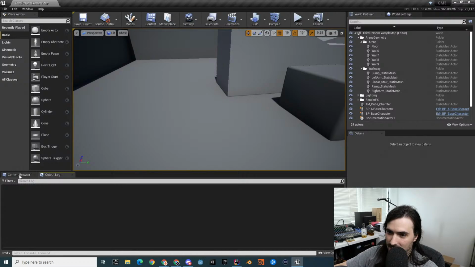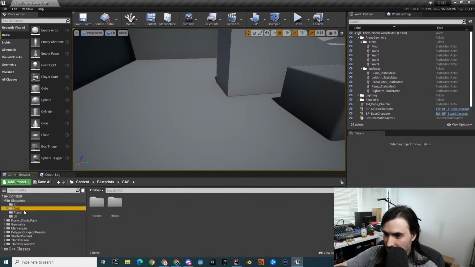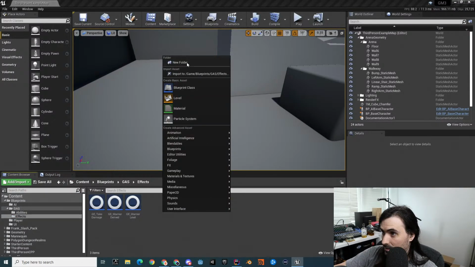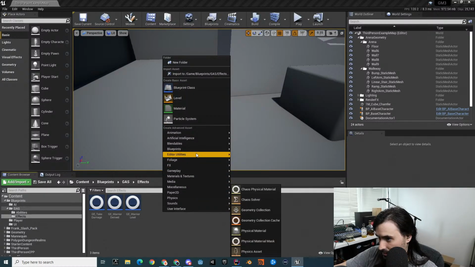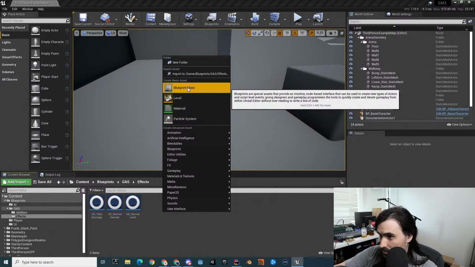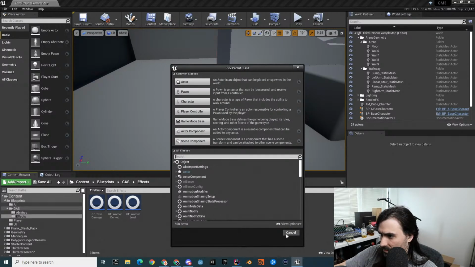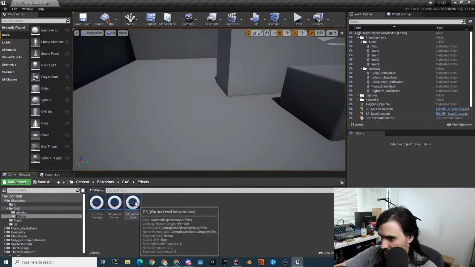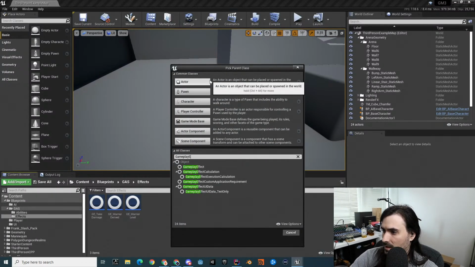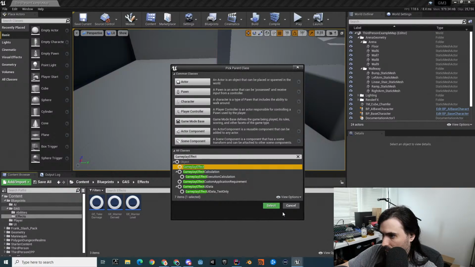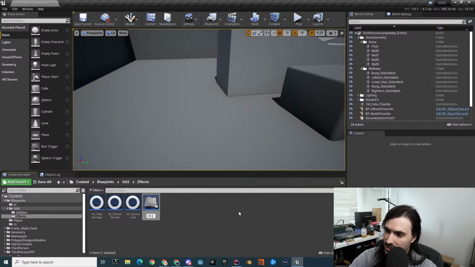So let's do that, and this will be gas effects. This will be a, what was it? It's just a gameplay effect, yeah. Gameplay effect, and this will be GE take damage. Oh, I already have a take damage. There we go.